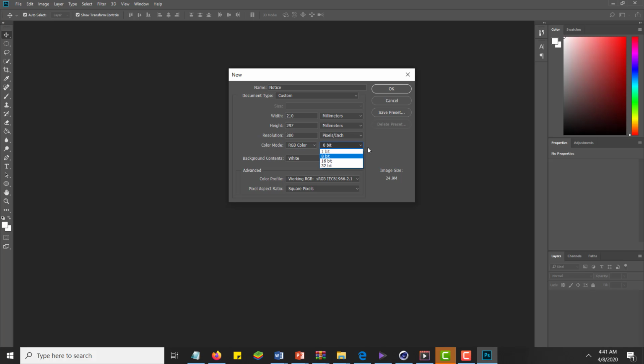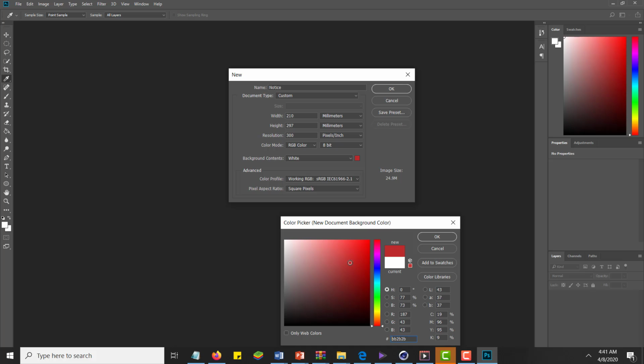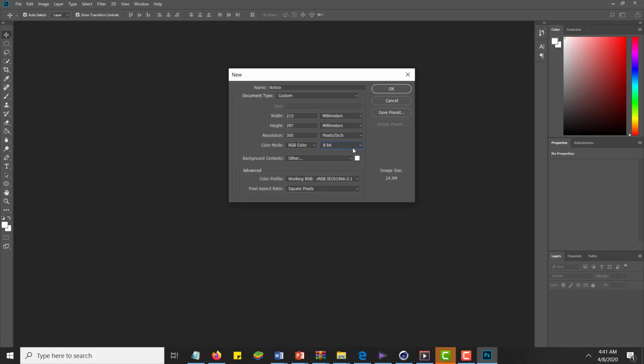The bits is the output format. The most standard one will be 8. And then the background contents. This is before writing on your sheet or on your canvas, which color do you want to find there. When you come and click on the color, it gives you a color collection palette where you can select the kind of color you want. In this situation, I just want white to be the background, so I select white.